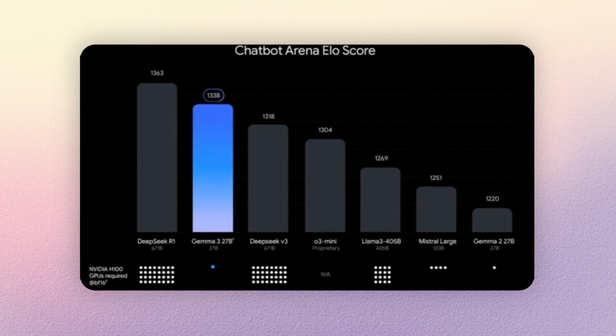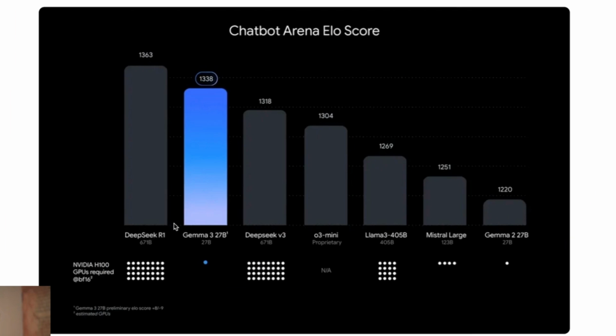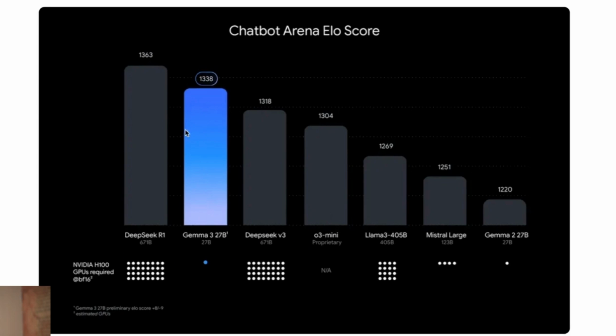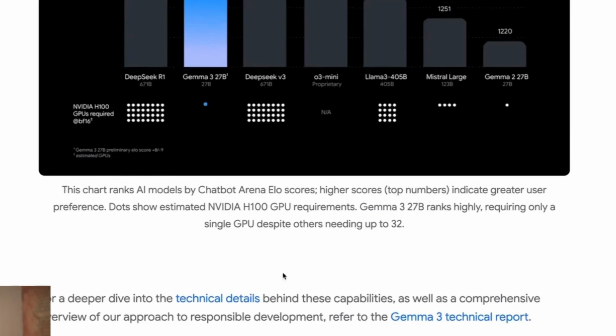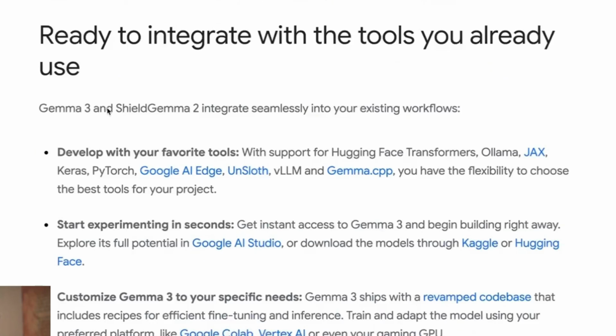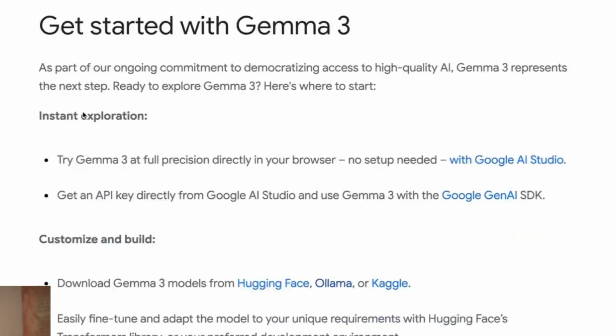But essentially, you can see here that it's actually just behind DeepSeek R1, but it's outperforming DeepSeek version 3. And what's crazy is it's actually outperforming ChatGPT o3 Mini, which is wild when you think about it. So this is a free model and it's super lightweight, whereas you've got o3 Mini being outperformed by it, DeepSeek version 3, Llama 3, Mistral Large, and Gemma 2 all being outperformed by quite a way by Gemma 3. Now, I always take these benchmarks with a little bit of a pinch of salt, but you get the point. And we'll run through some of these examples.